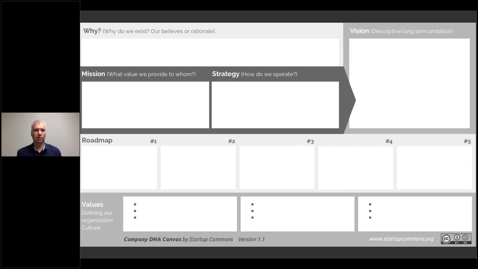And then there's the vision. So what will we be when we grow up? How do we see our company in 10 years? How does the world look in 10 years, and how is our company looking in that context? And then below there is the mission. Basically, the mission is the value that we're delivering on an ongoing basis for this market.